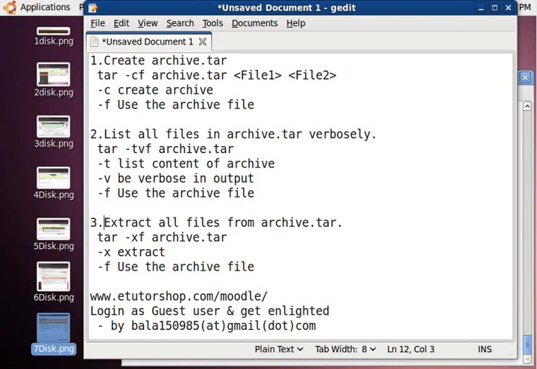Hi, today we'll see a short video on how to use tar. In tar you can create an archive, you can list an archive without extracting it, and you can extract an archive as well.